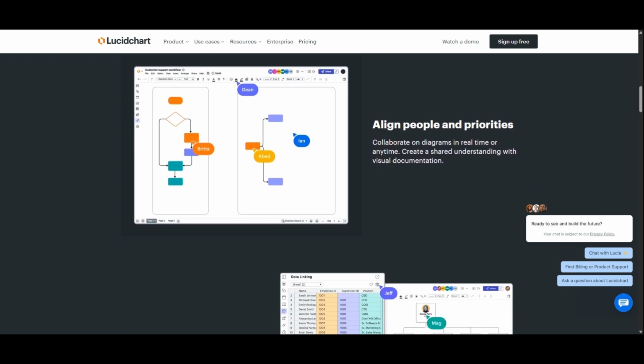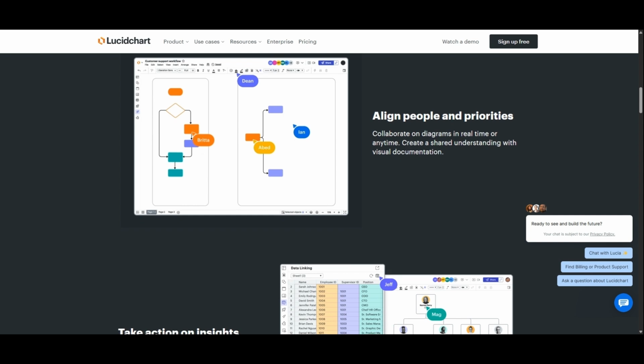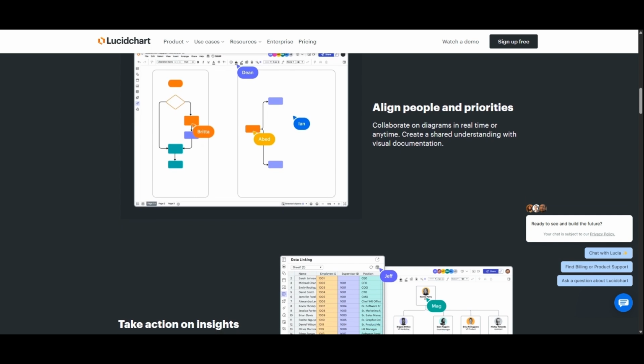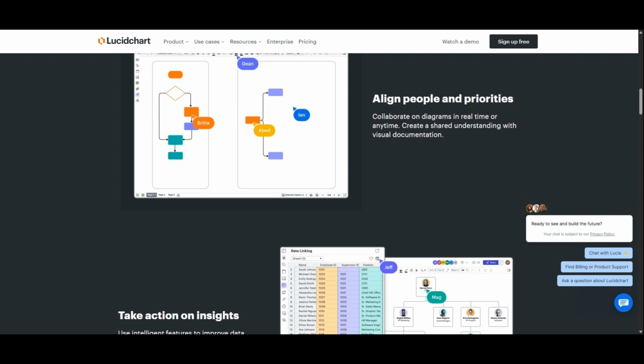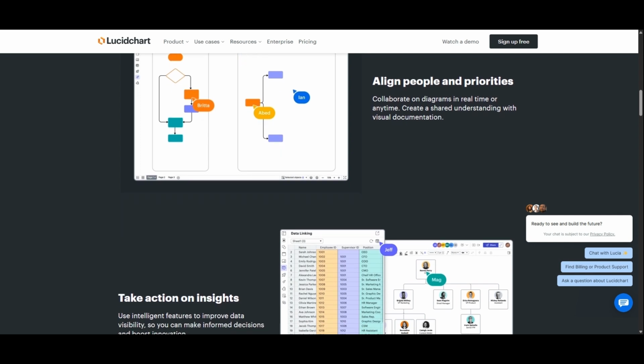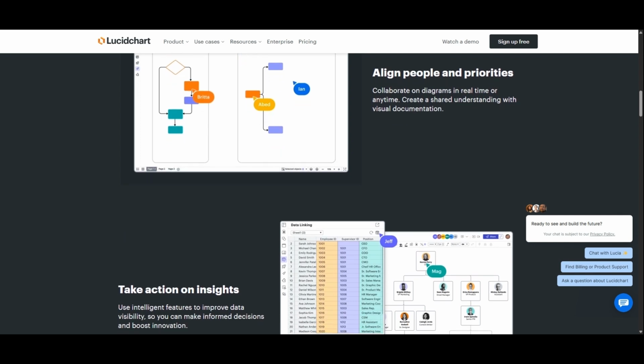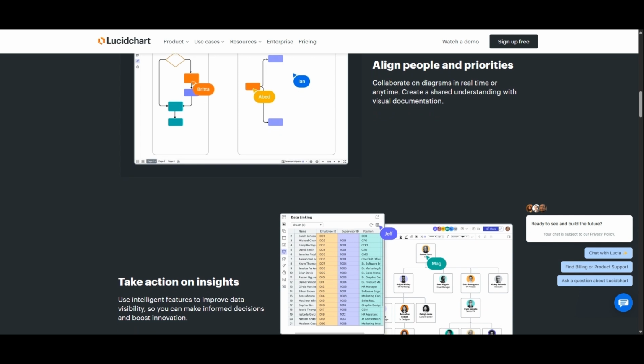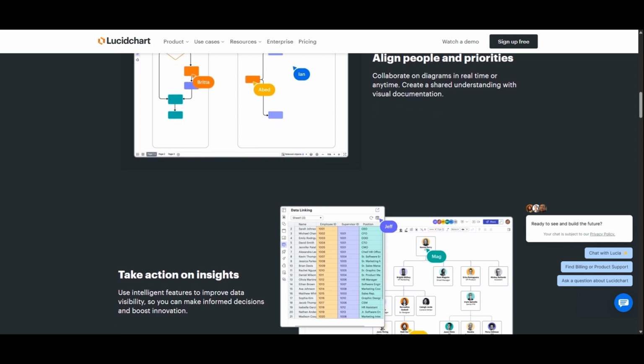2. Lucidspark Dashboard Overview. Once you log in, you will land on the dashboard. Here, you can create new boards, view recent boards, access shared templates, and manage your personal and team folders. Click plus New Board to start a blank canvas or choose from the available templates.